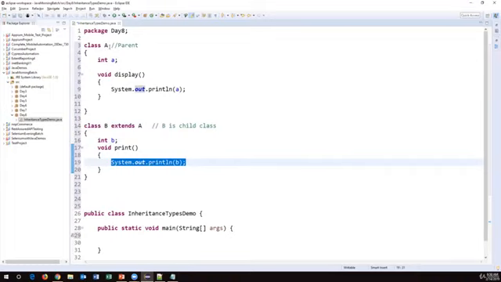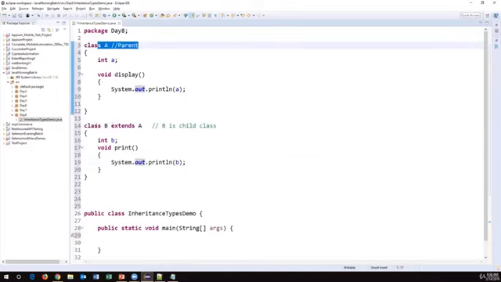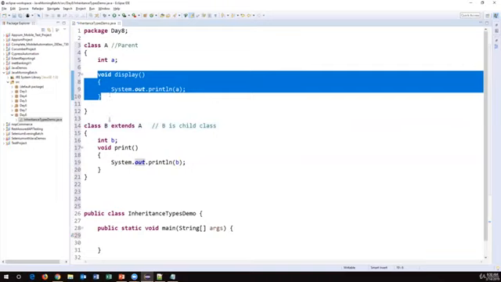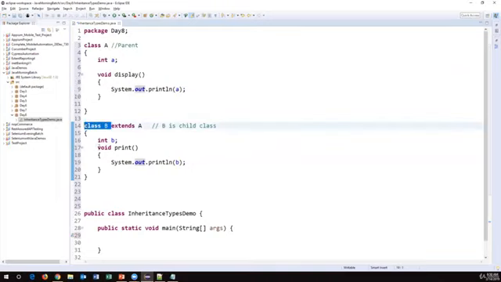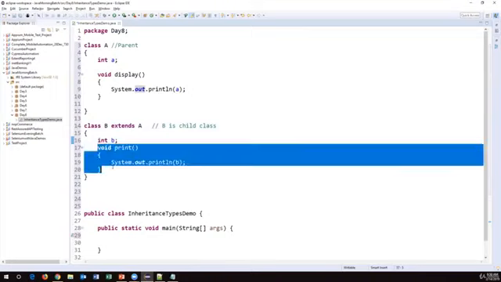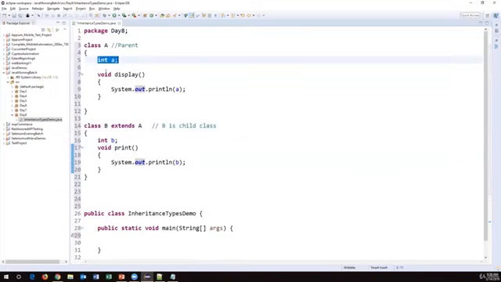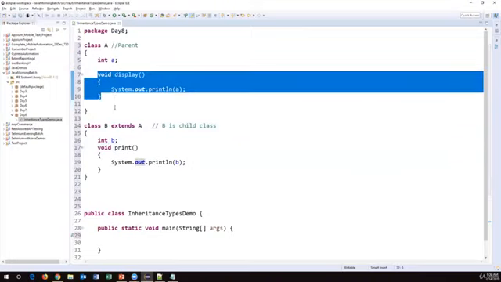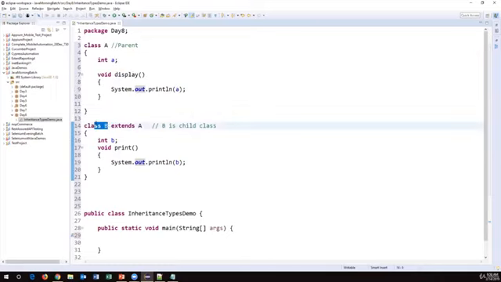Currently I have two classes: class A is a parent class, and class B becomes a child class. When I create an object for class A, I can access variable a and the display method. When I create an object for class B, I can access b and the print method along with the a variable and display method. Why? Because B has already extended everything from class A. As soon as I say extends A, B contains everything from class A.